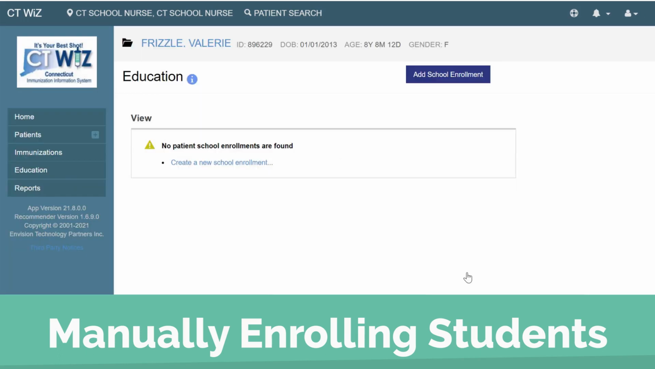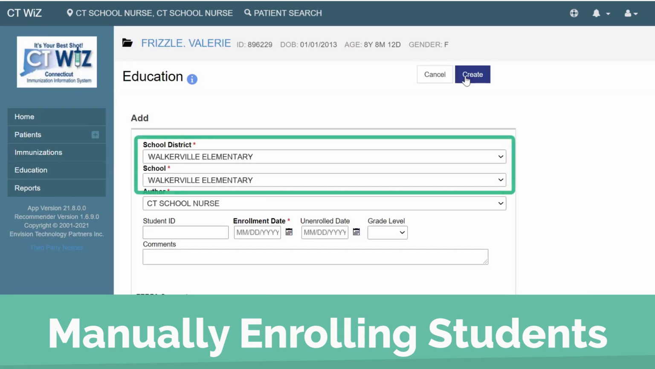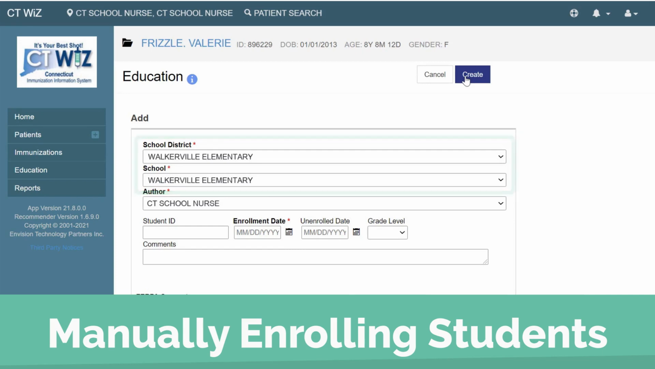On the Education page, click Add School Enrollment. The school district and school fields will auto-populate. If you are associated with more than one school or school district, you can choose the enrolling school or school district from the drop-down menu. Enter the date of enrollment in the Enrollment Date box. Complete additional fields if the information is available. Then, click Create.